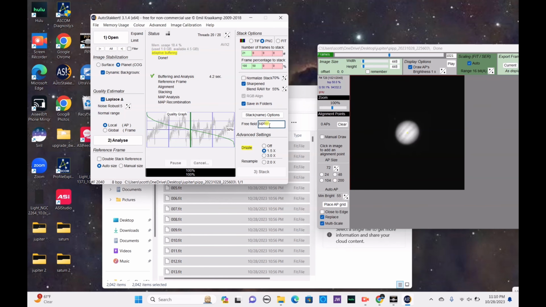Leave it in Jupiter, and you can also drizzle your image to make it a bit bigger, especially better for editing. Personally, I'm not going to do much processing after this, so I'm just going to leave it in PNG. Others who want to do processing later on can press the FITS file. And after that, it's very easy.